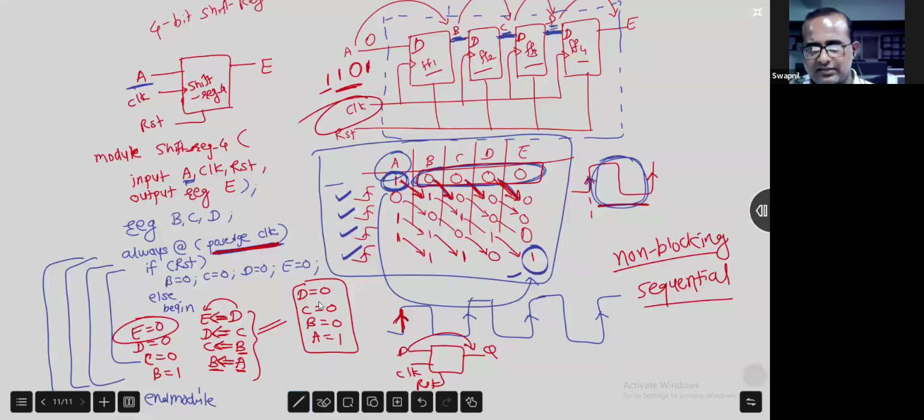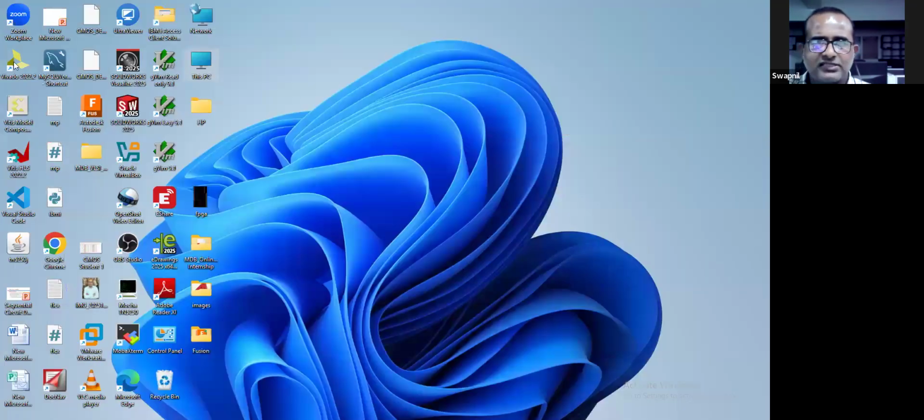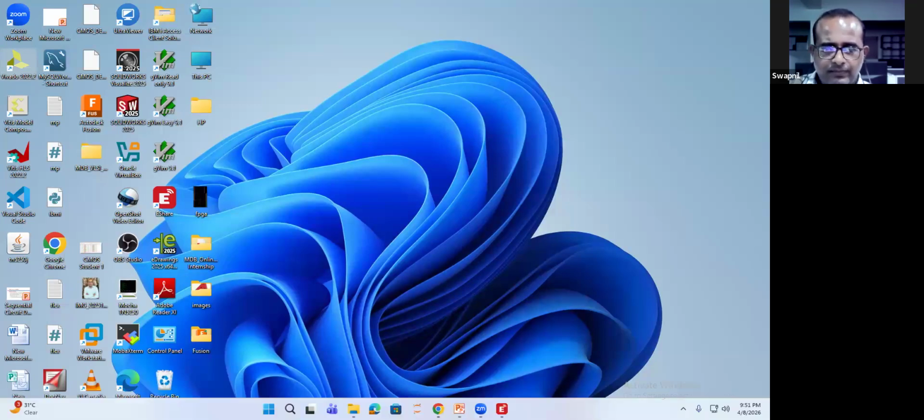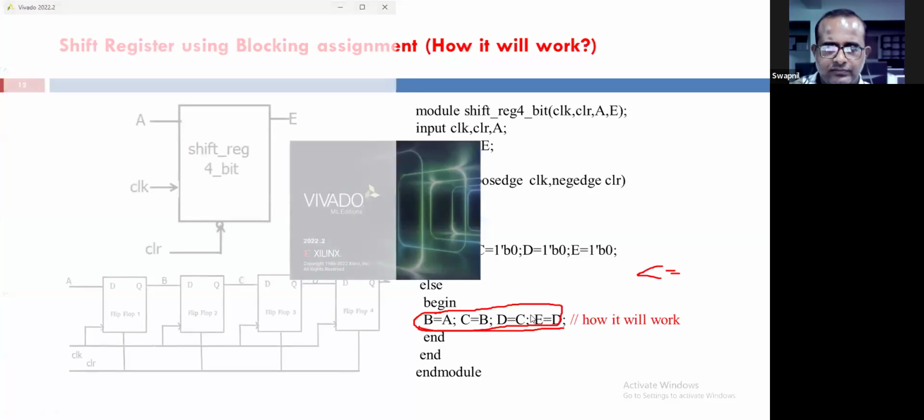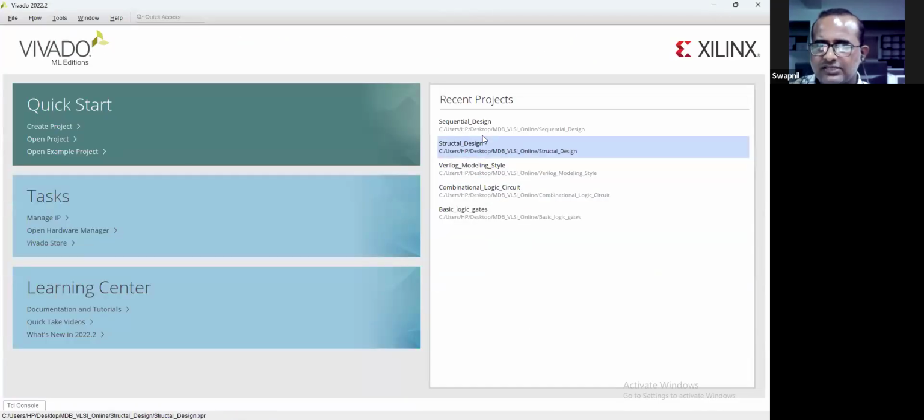Let's go with the hands-on of this. Let me open Xilinx Vivado. It will take some time, so if you have any query or doubt, you may ask. As it is a sequential design, I just open my previous project, that is your sequential project.